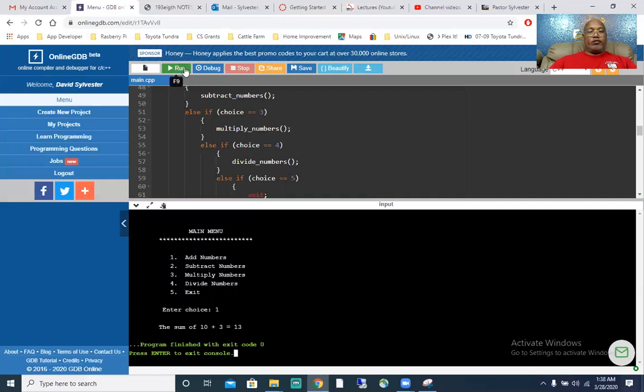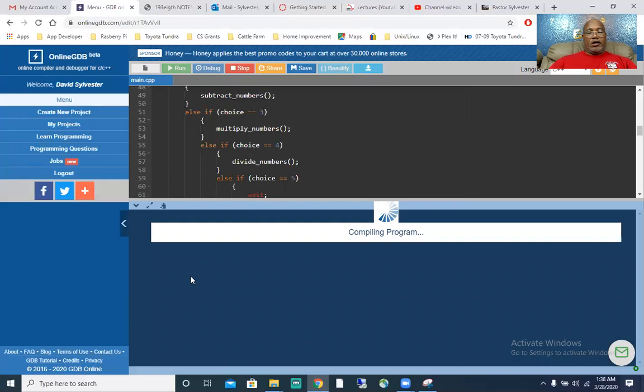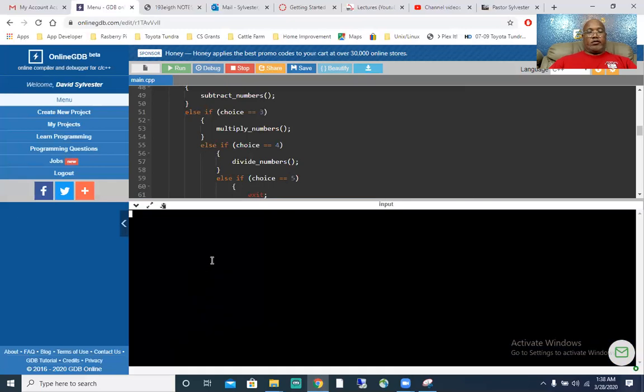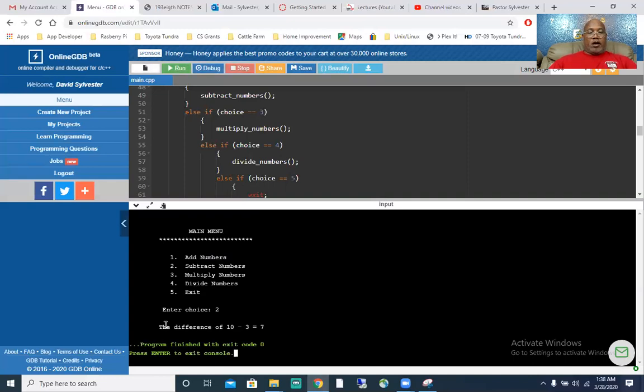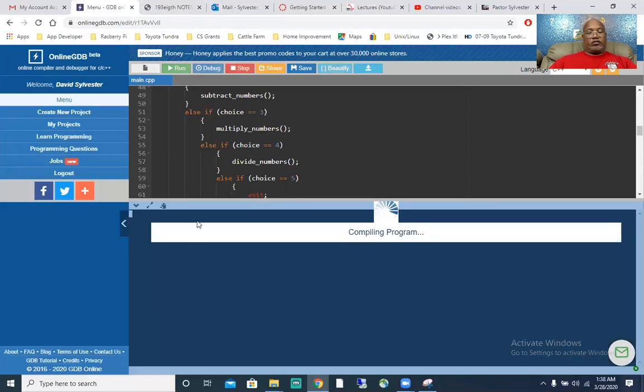All right, let's run it again. Let's subtract, okay? So we see how it does work, all right? 10 and 3. All right, then we do 2 to subtract. See? Now it says what? The difference of 10 minus 3 is 7. So it is performing our if logic correctly so far.